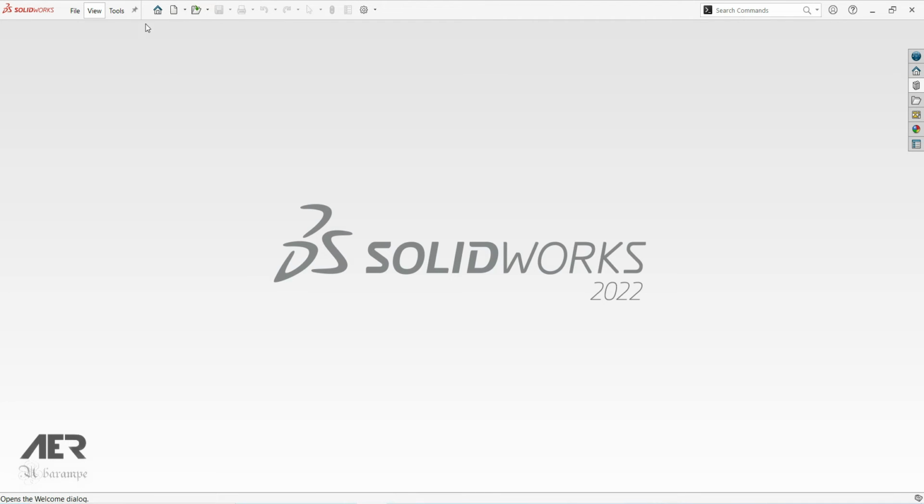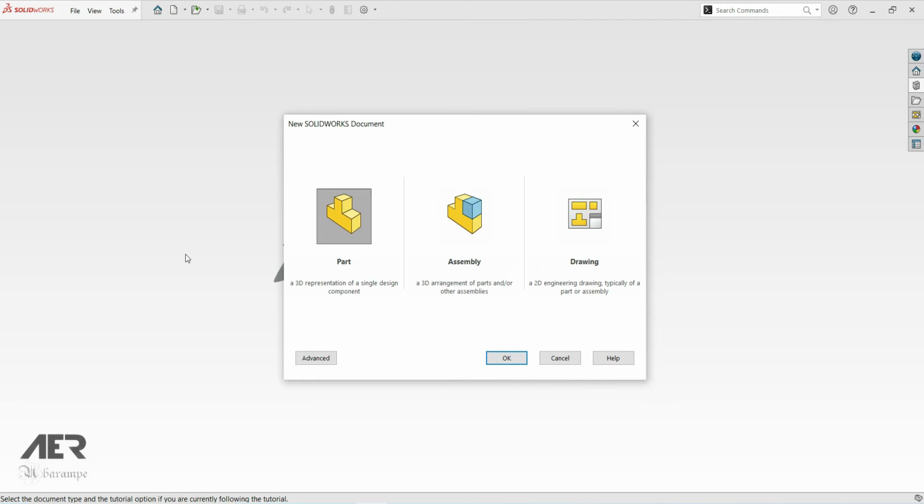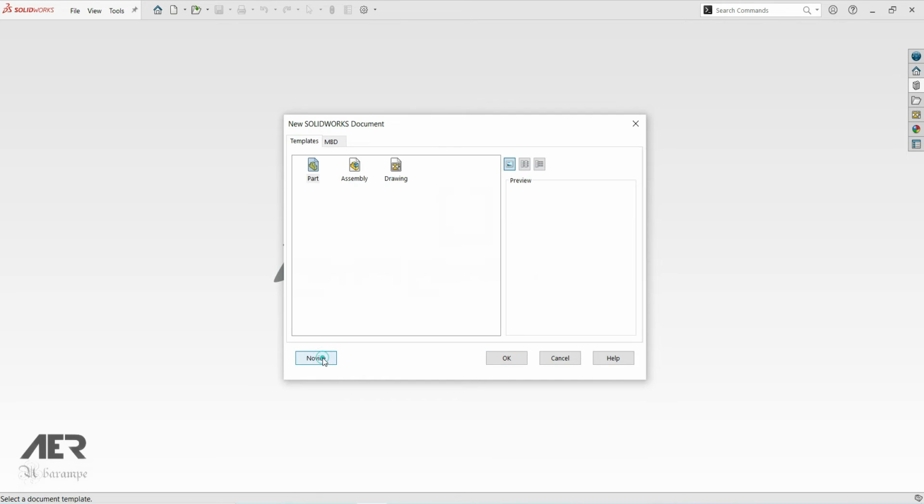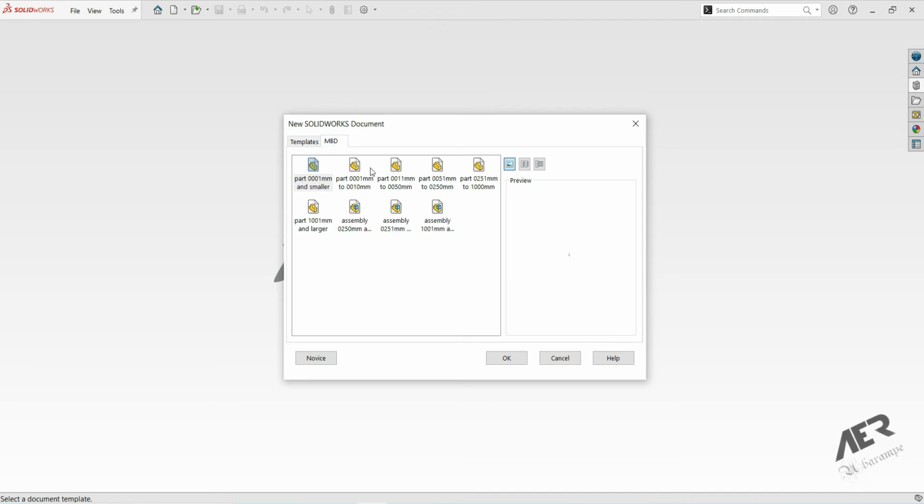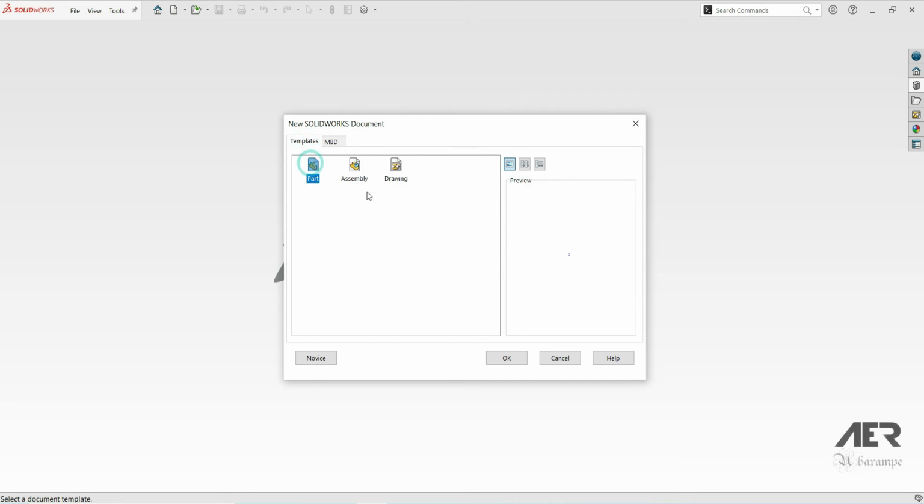So let's now start a simple blank template. I'll go to File, New. Here we can select a template like part, assembly or drawing. This is the novice view. We can also switch to advanced view to see more templates. These three are the same templates we saw in the novice view, but we have some in the MBD tab, and we can add our custom templates in here. Usually there is a tutorial tab or anywhere we want here. So I'll switch to templates, select part and click OK.